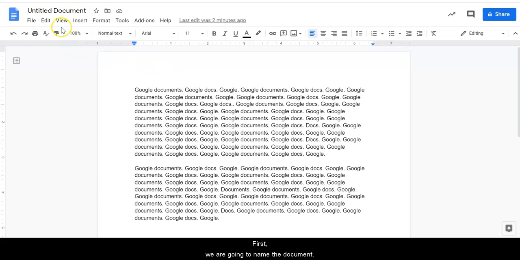First we're going to name the document. At the top left next to the Google Docs icon it says that the title right now is Untitled Document. So we are going to change that depending on what we want to name it. Now I'm going to change it to How to Use Google Docs. Next we are going to explore the toolbar.